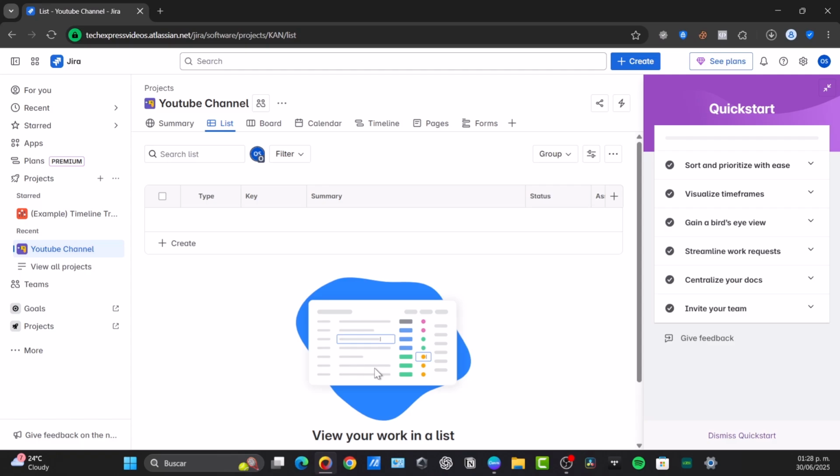So now that you have generated this element, you can start creating and managing your issues. For my issues, for example, I select the type of issue, like a task, a story, whatever.